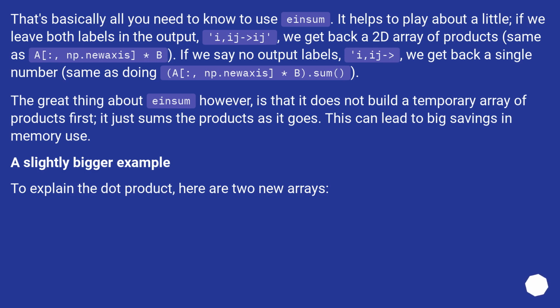That's basically all you need to know to use einsum. It helps to play about a little. If we leave both labels in the output, we get back a 2D array of products, same as A[:, np.newaxis] * B. If we say no output labels, we get back a single number, same as doing (A[:, np.newaxis] * B).sum(). The great thing about einsum, however, is that it does not build a temporary array of products first, it just sums the products as it goes. This can lead to big savings in memory use.